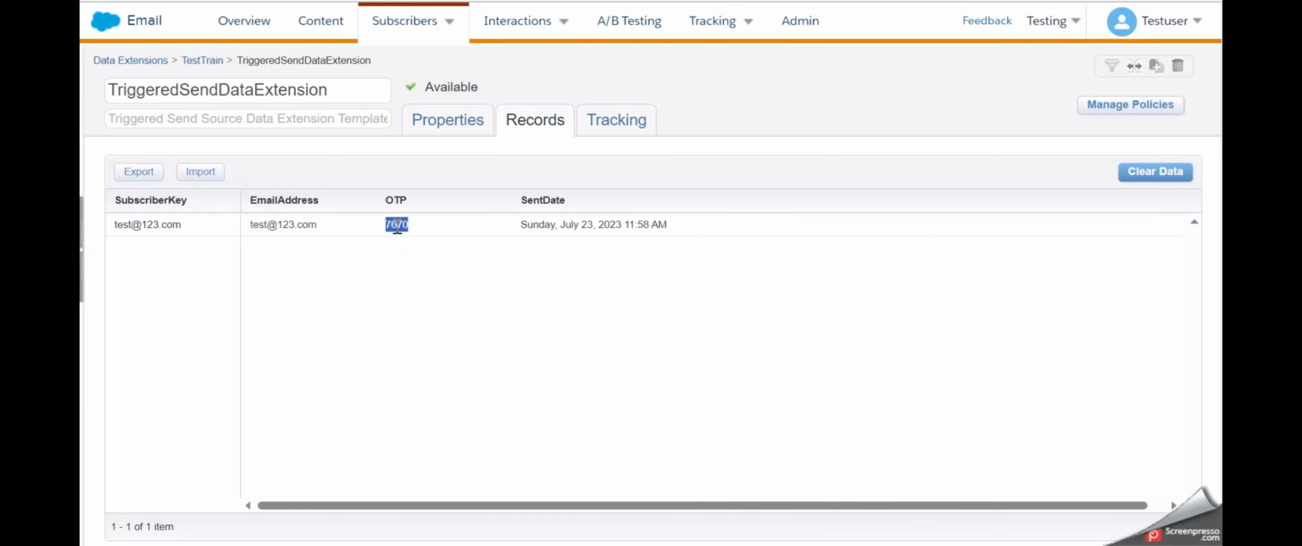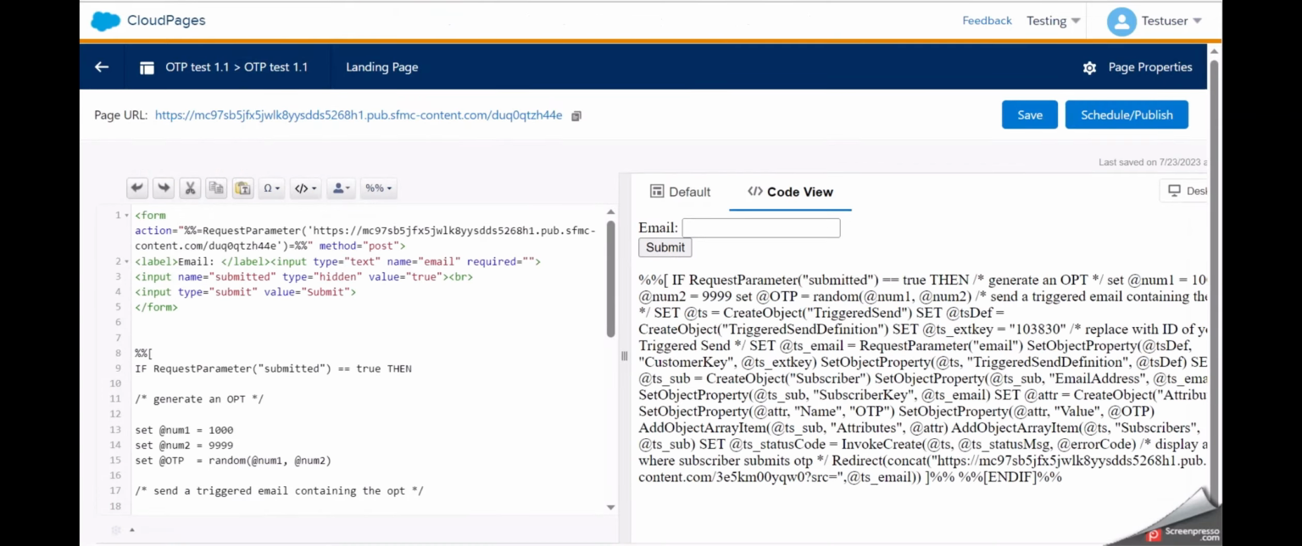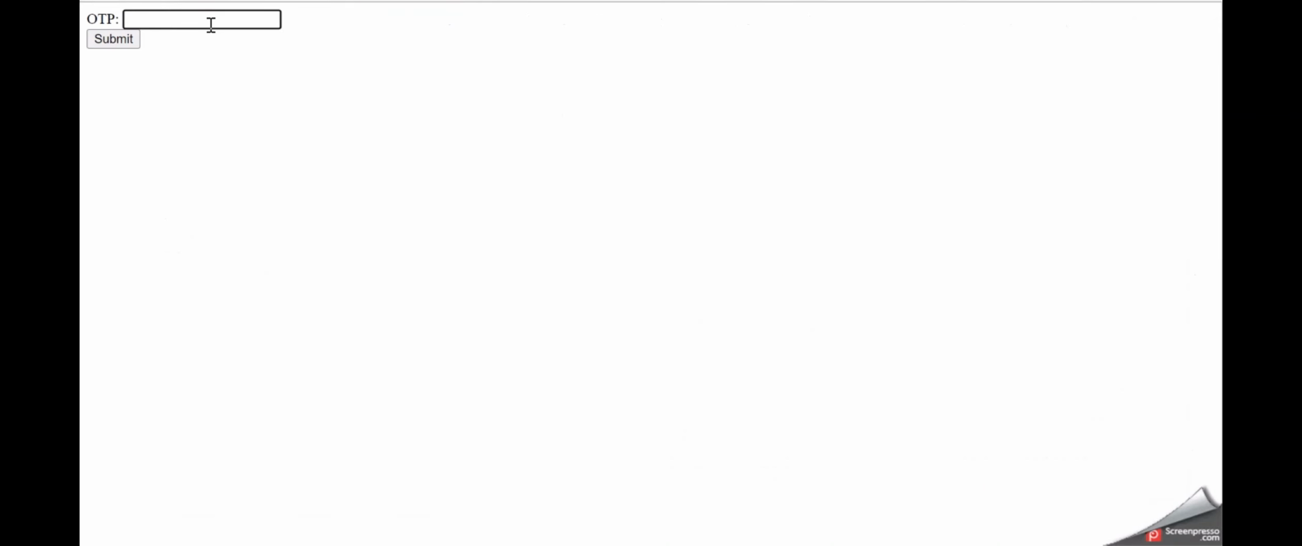So we will copy the OTP. It is 7670, and if we try to put in the wrong OTP here, it will show you a message like incorrect OTP. So we have to give the correct OTP. Once we enter the correct OTP, it will give us the message correct OTP.